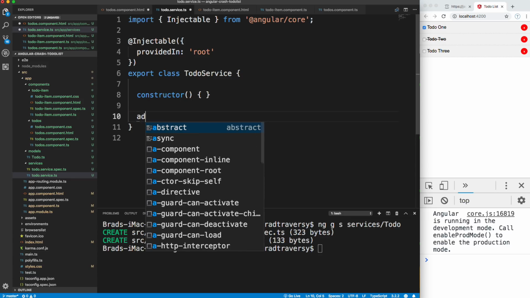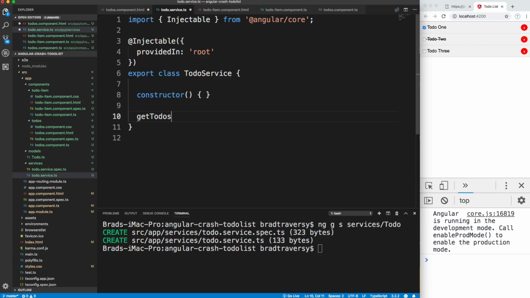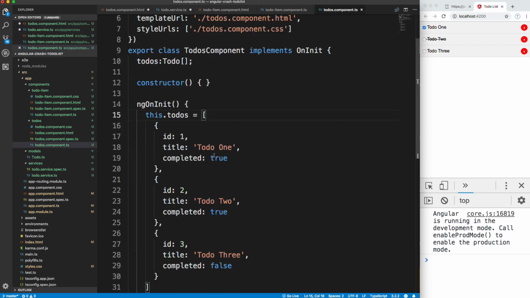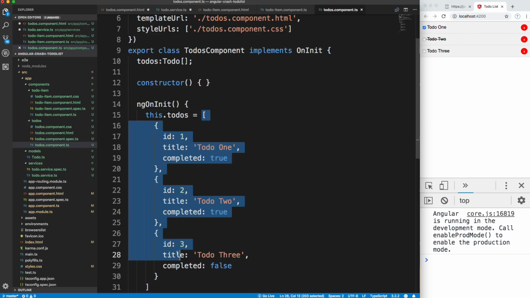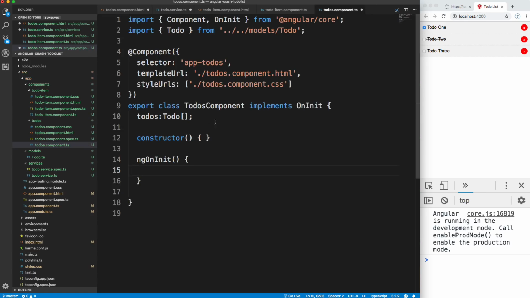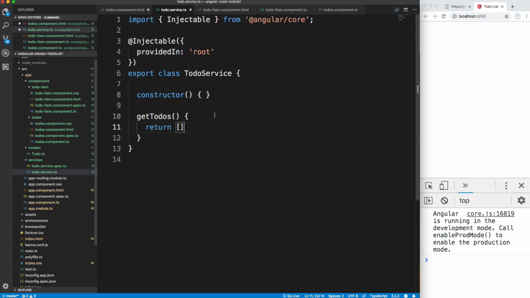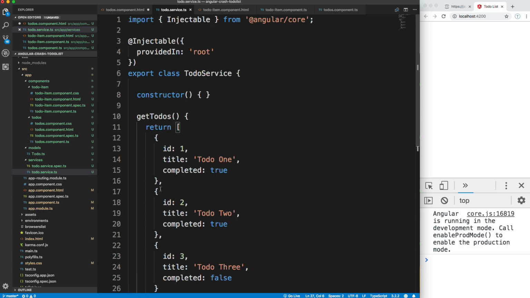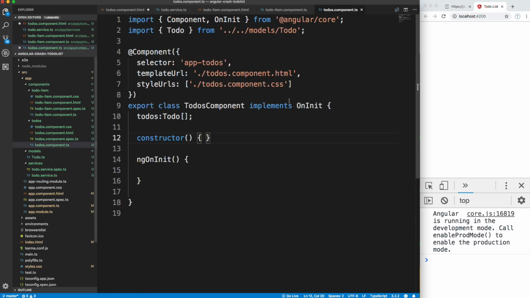So I'm going to say get to-dos, and for now, let's just return an array of to-dos. So I'm going to just move them from the to-dos component, which is right here. So I'll just grab this whole array. Let's grab that, and for now, I'll just get rid of this. And it's going to break for a second, but let's go to our service now and just return that from get to-dos.